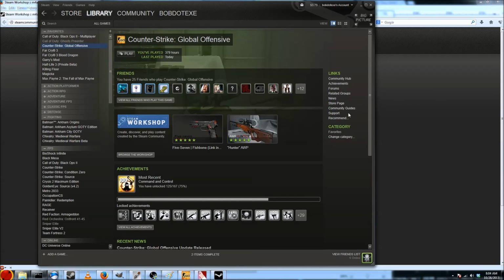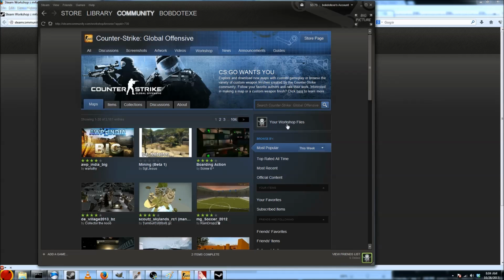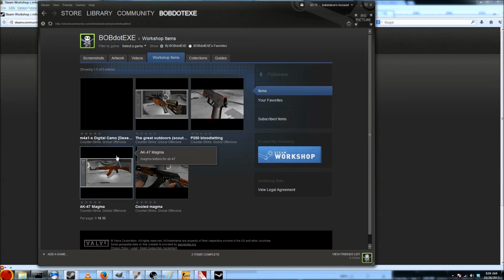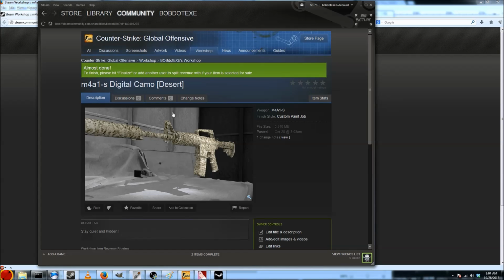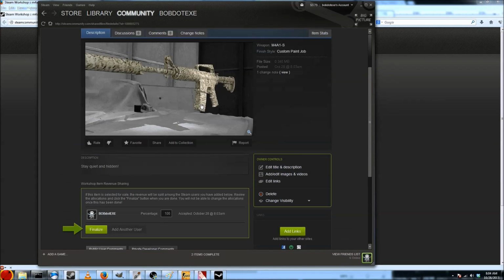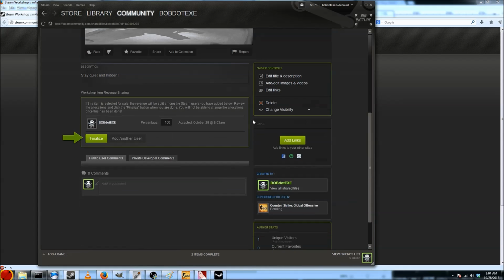Where is workshop? Hold on. Browse the workshop. Your workshop files. And here is our latest one. So I'm not sure if Steam will actually accept this. This is actually technically camouflage. But we'll see.